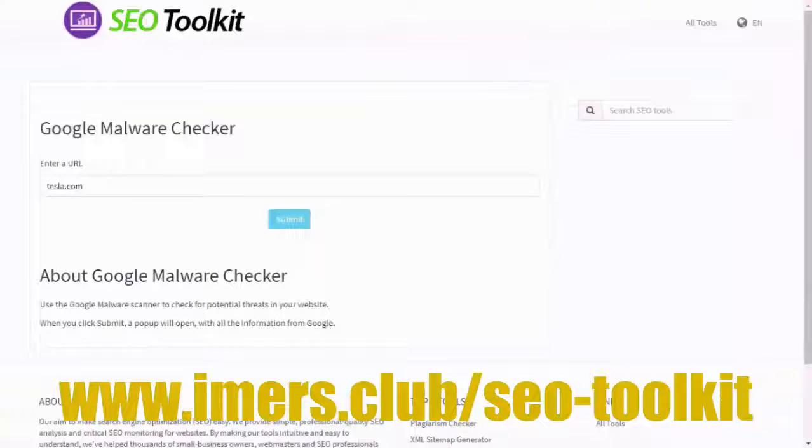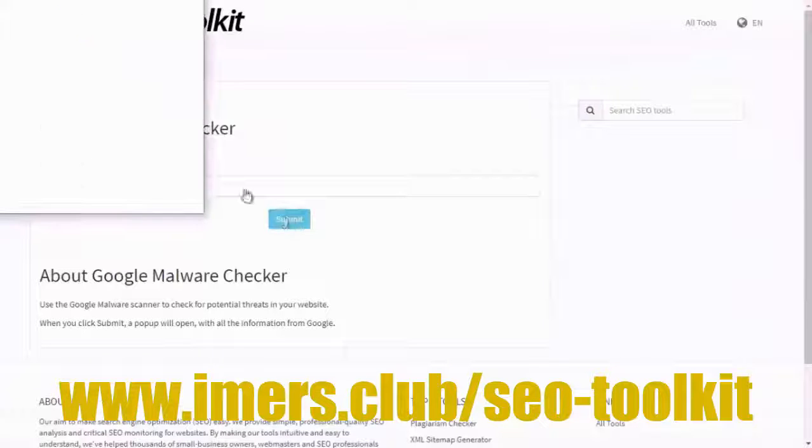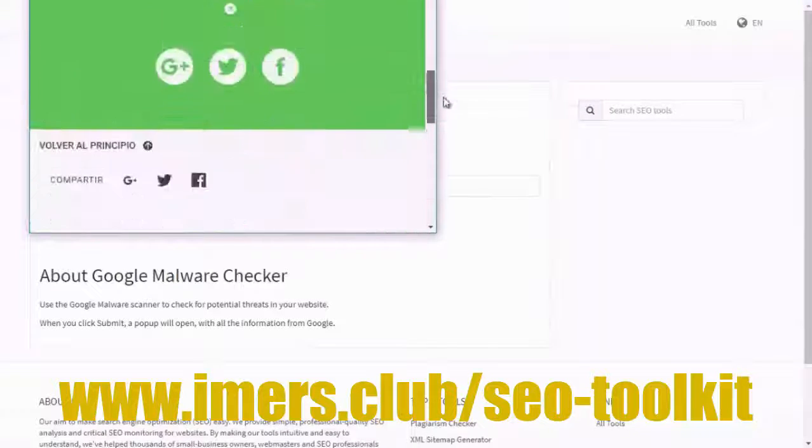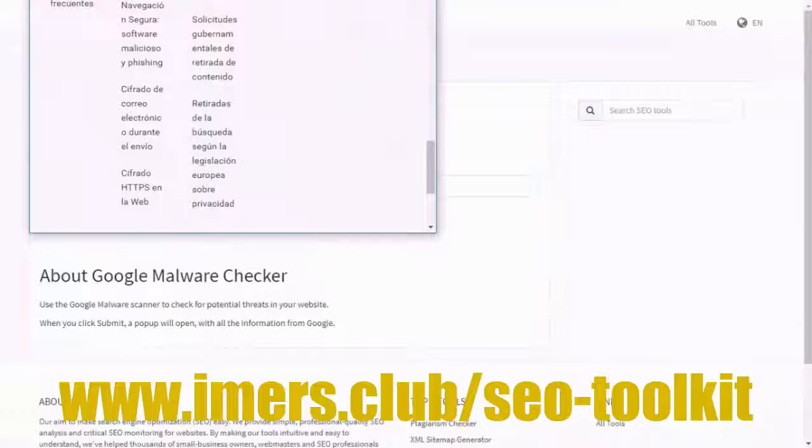Next is the Google Malware Checker. It checks if your website has malware using Google's technology and shows you if your site is being reported as a malware site.